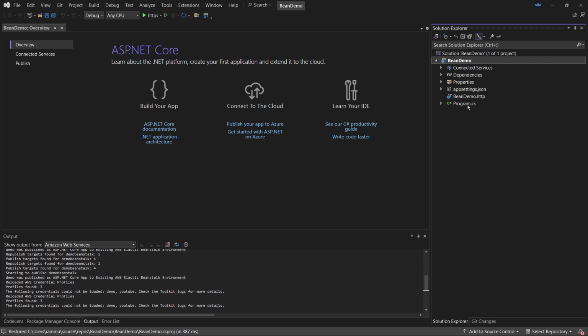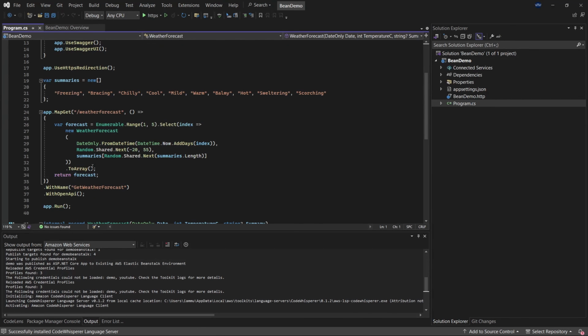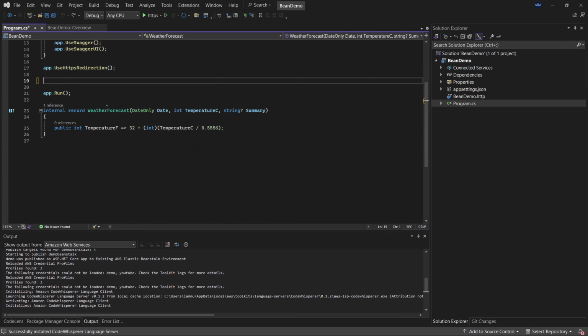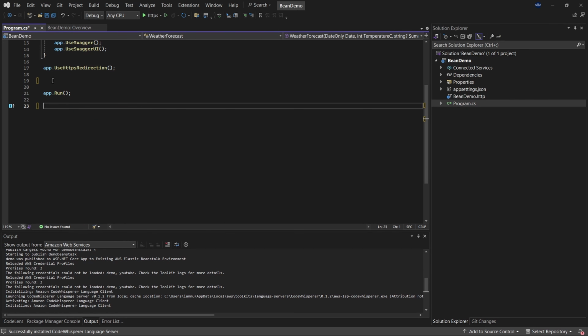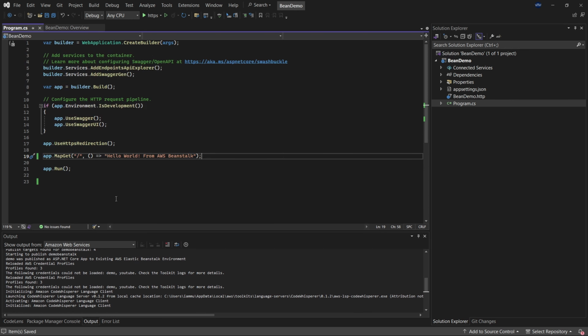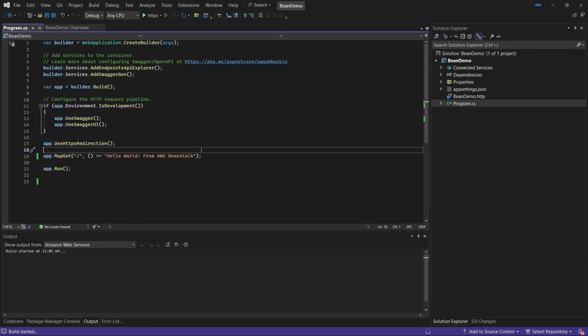I'll just go to program.cs and do some minor cleanup. So here I'll just remove the default weather forecast API endpoints and clean it up. And I'll just add a new hello world get endpoint. So as you can see, we are going to keep the application as simple as possible. So we have the entire application that is running on .NET 8, which has a single minimal endpoint, which is at the root of the application, which returns a message hello world from AWS Beanstalk. With that done, let's build the application.